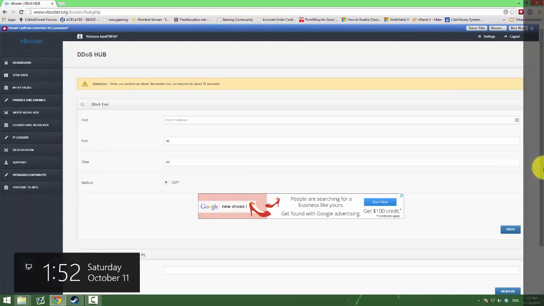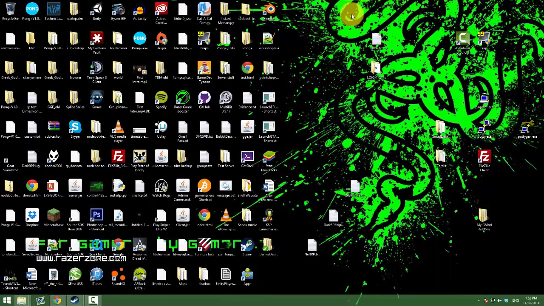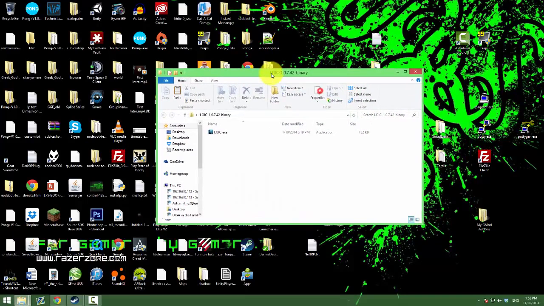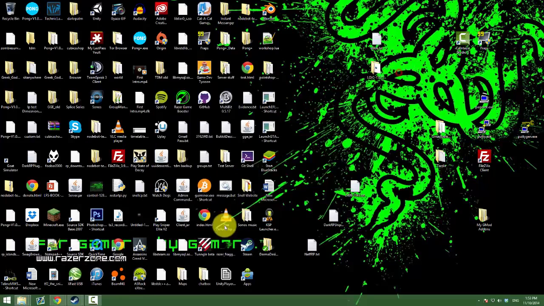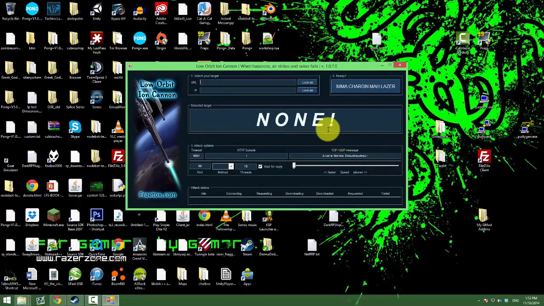If you don't want to do this, what you can do is you can go to the second link in the description below, which will be Low Orbit Ion Cannon. Now this is actually DDoSing from your computer. Now the one thing you want to watch out for is if you are DDoSing someone illegally, so you're DDoSing them first, they can actually track your IP address, they can actually see who's doing it, and you can actually get in a lot of trouble for doing it, so basically don't do this at all unless you are actually being DDoSed.